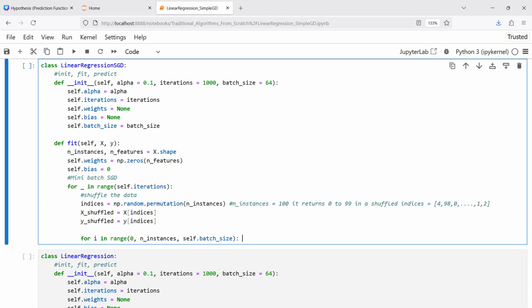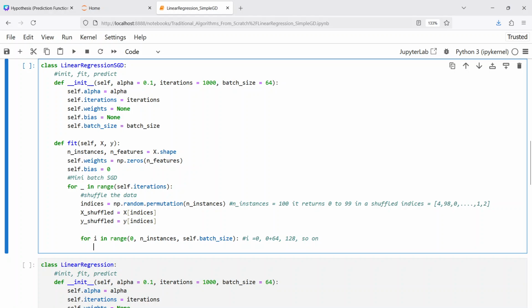Let us see what this loop does. Initially our i value will be 0. If the batch size is 64, the next i value will be 0 plus 64. The next will be 64 plus 64, which is equal to 128, and so on. So this is what this loop does.